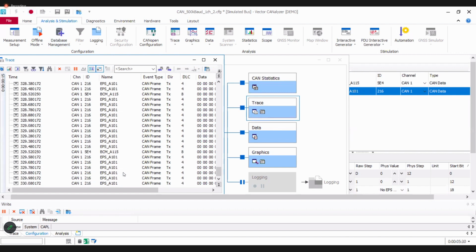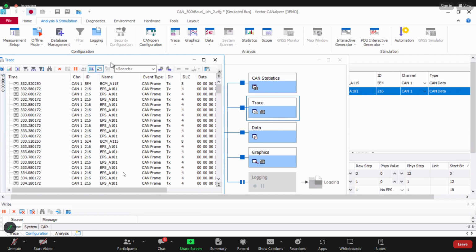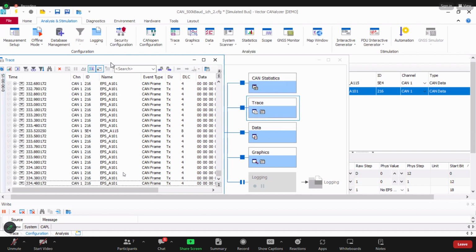Understood? Guys, for performing UDS testing, you need one more file, which is the Candela Diagnostic Description file, CDD. The extension will be .cdd. Just make a note. Okay? Now, how will we do that?